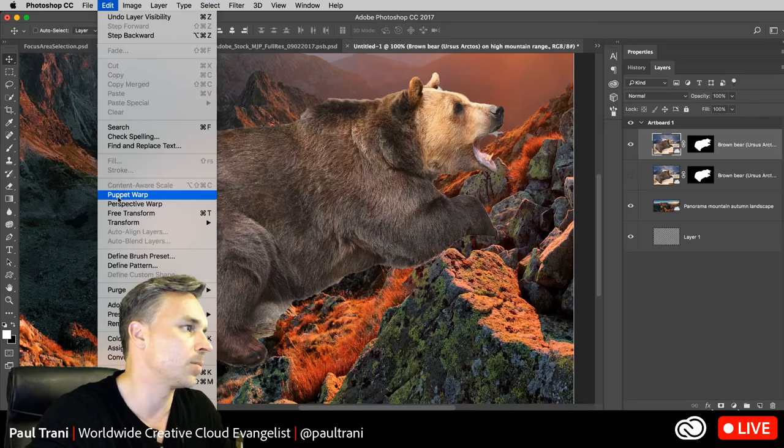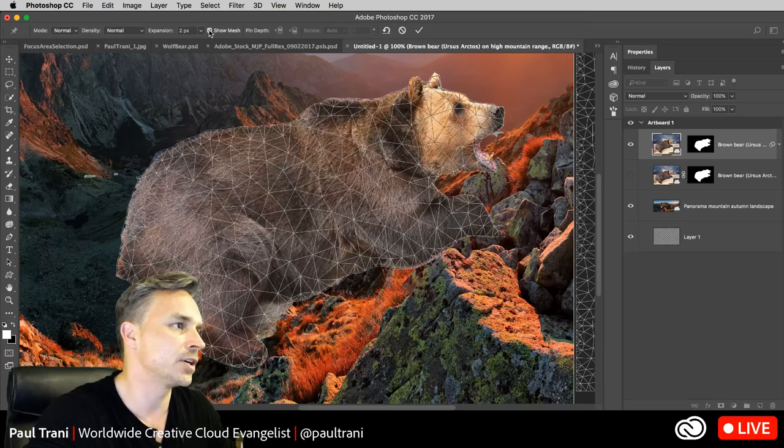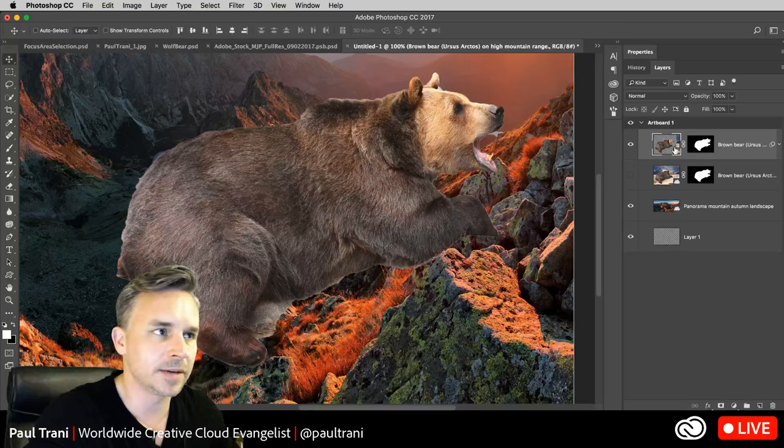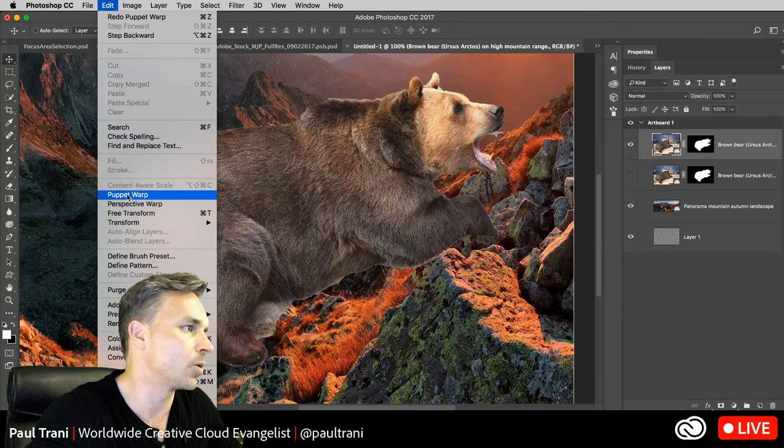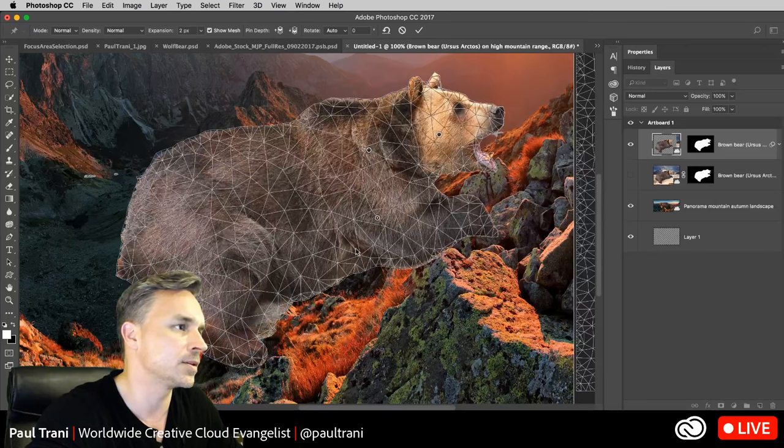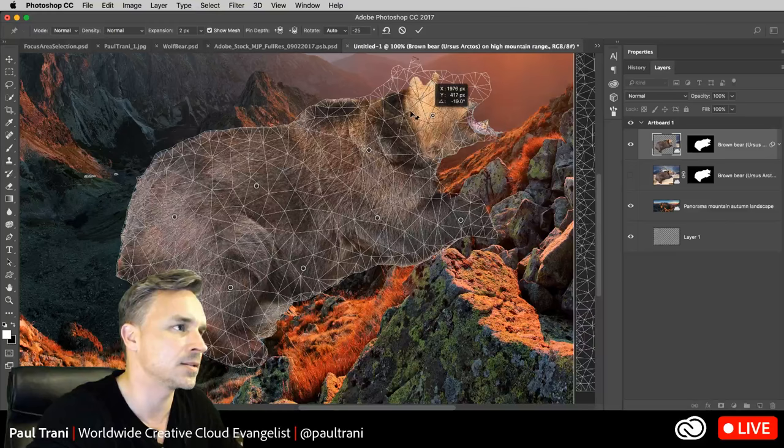Puppet warp. Selecting puppet warp, what's going to happen? It's going to create this mesh around our fun little bear right here, okay? So let's just make sure this is locked. Let's undo that. Yeah, cool, that is locked. So puppet warp. Selecting that, it's going to give me a mesh, and I can start to add these control points. So now I can really manipulate this photo based on these control points or these pins. So if I want to stretch him out like that or move him down, I can do that as well.